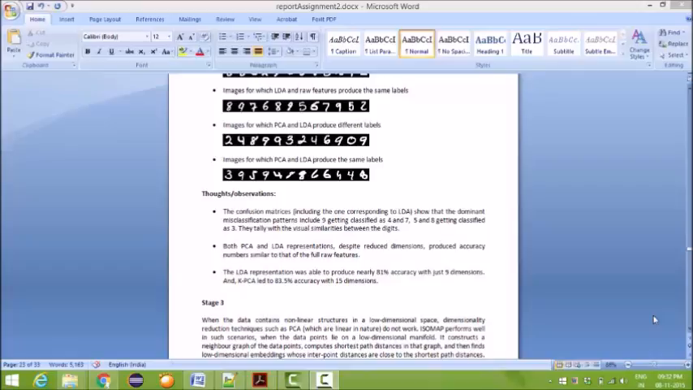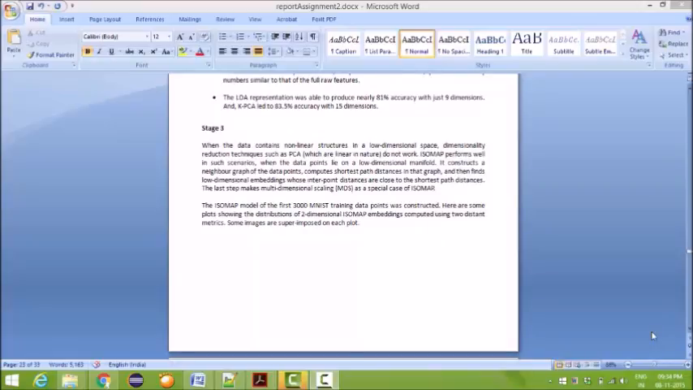These patterns clearly tally with the visual similarities between the digits. Both PCA and LDA representations, despite their reduced dimensions, produce good accuracies similar to that of the full raw features. The LDA representation was able to produce nearly 81% accuracy with just 9 dimensions, and KPCA led to 83.5% with 15 dimensions.